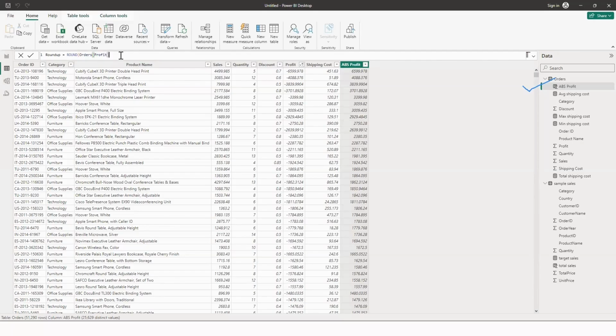So here, after you have written the column name, you can put comma, and then you can put the number of digits. So right now I'm specifying the number of digits as 2. Close the bracket, press enter. You can see it has rounded up the value, and it is only showing me 2 digits after decimal place. So this is how you can use round.